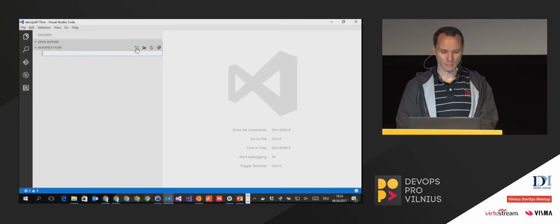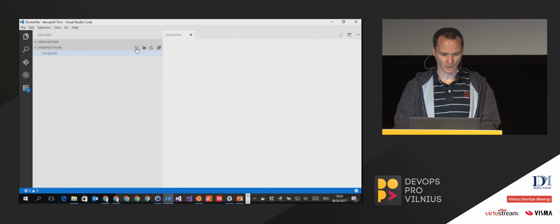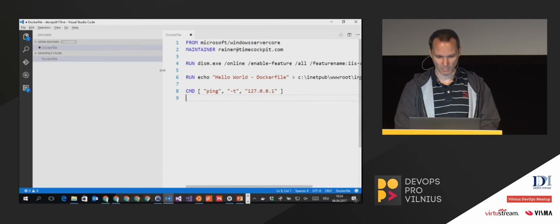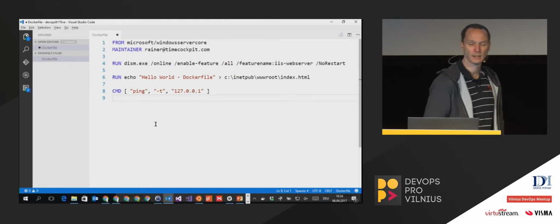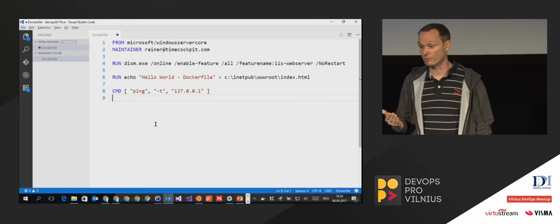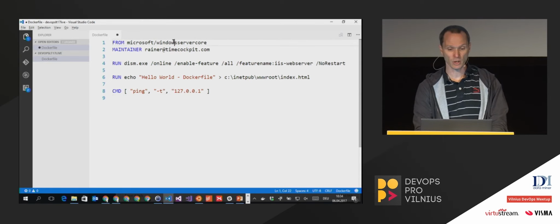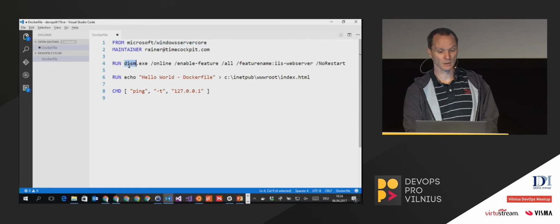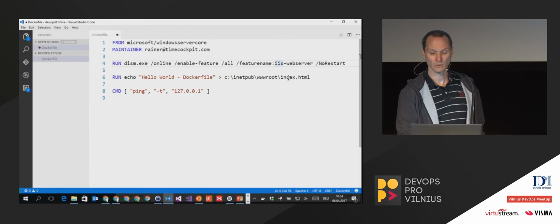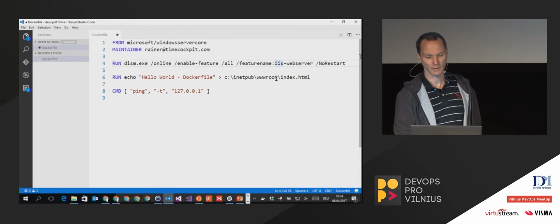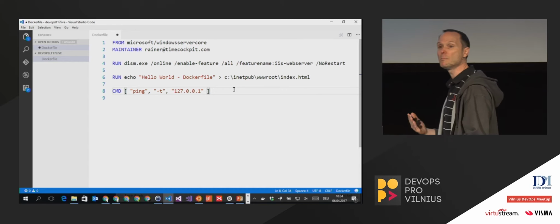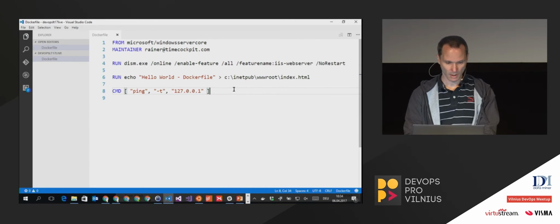Visual Studio Code has nice support for Docker files. Create a Docker file, and it doesn't make any sense if you watch me typing, so I'm just copying this Docker file here. Of course, if you take a look at it, it's not a Docker file for Linux. It's a Docker file for Windows, because I'm basing my image on Windows Server Core. I'm using the DISM tool to install IIS. I'm echoing some static text into index.html in the root directory, and at the end I'm specifying an endless ping as the startup command to keep my container running when I start it.